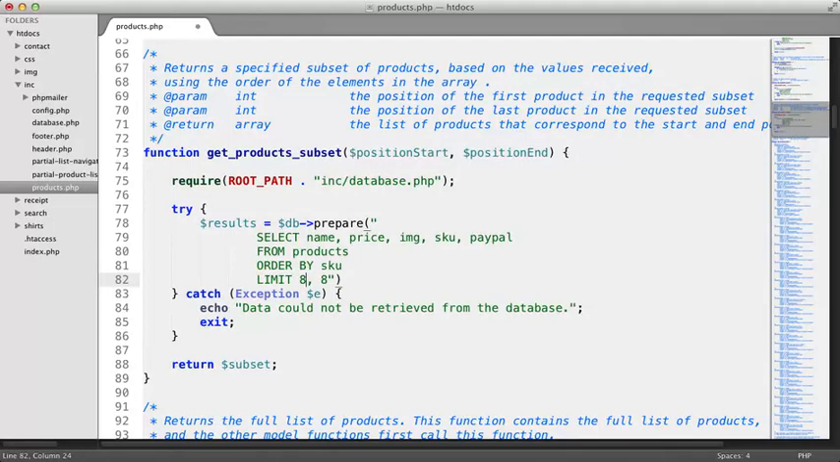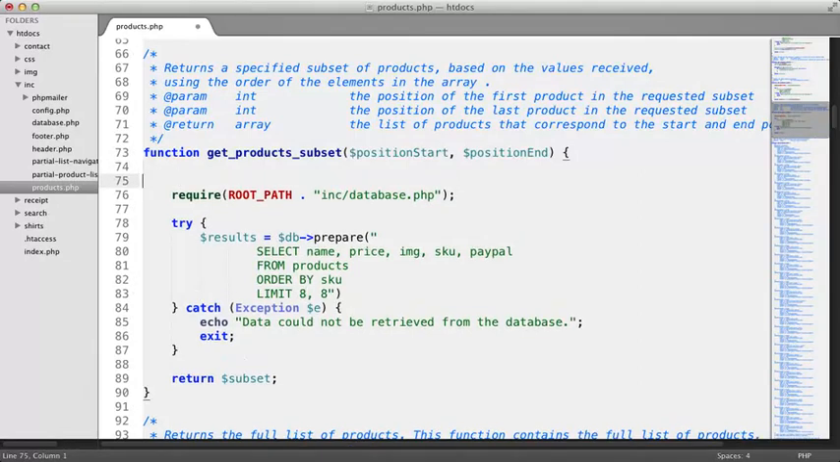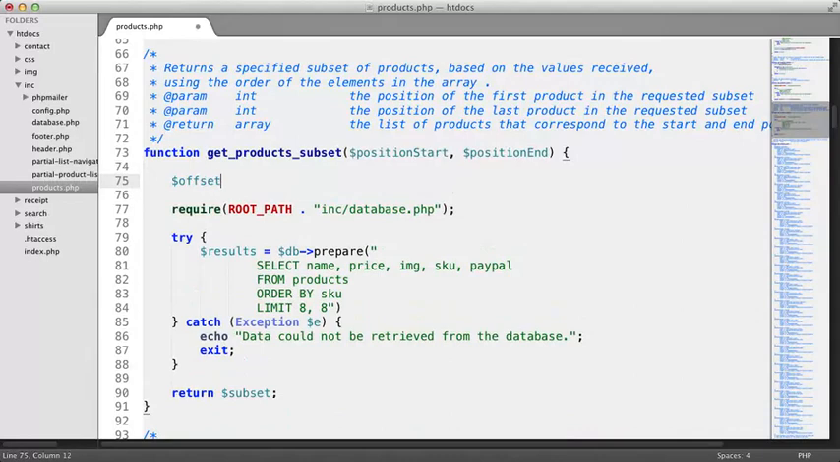on until 16. Right now, for page 2, we receive the numbers 9 and 16 as arguments for the starting and ending shirt, but we need to convert those into offset and row count values that we can use in our query. Let's start by getting the offset.